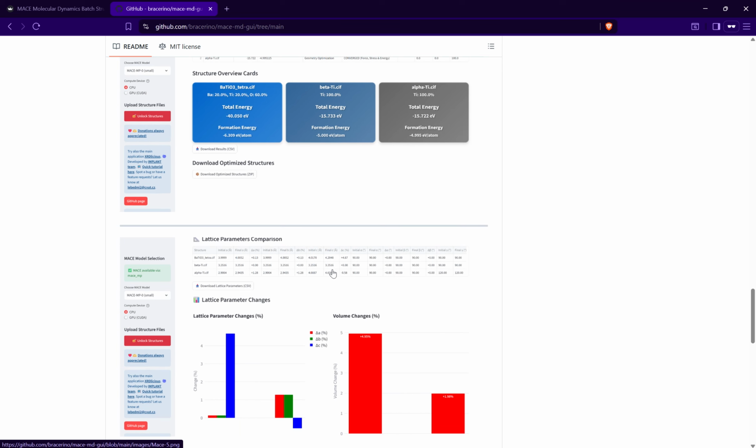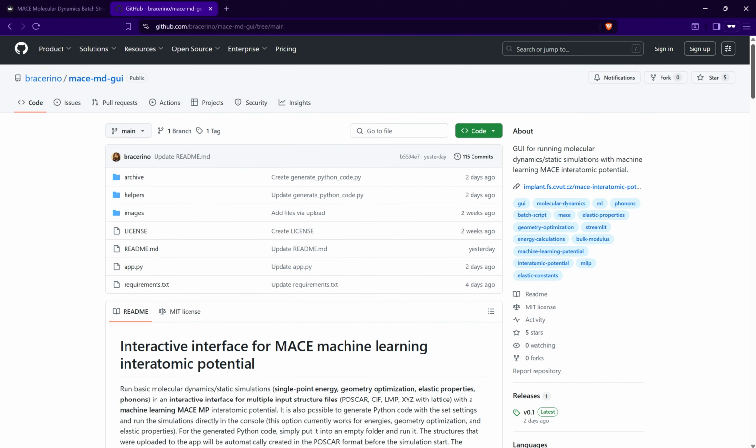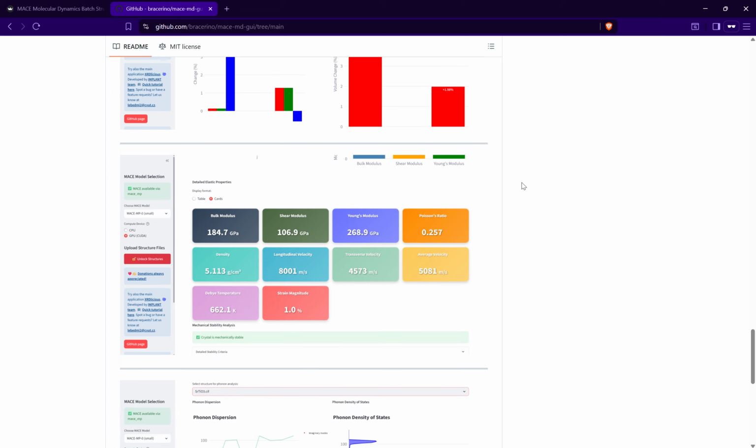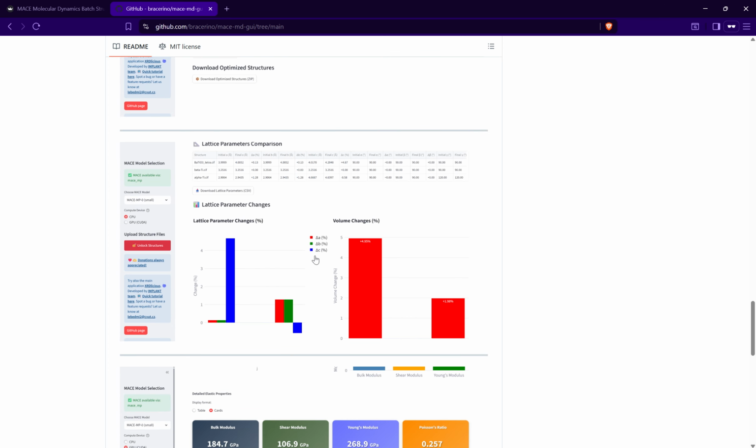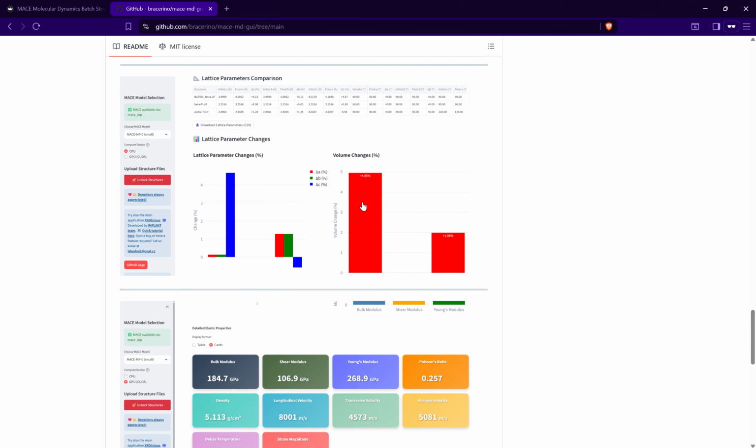interface. But if you wish to run some more computationally demanding simulations that you expect will be running for several hours or even days, it's better to generate the Python code and run these simulations directly in the console. Otherwise, since this is a web-based browser application, you can probably face some time disconnections, errors.